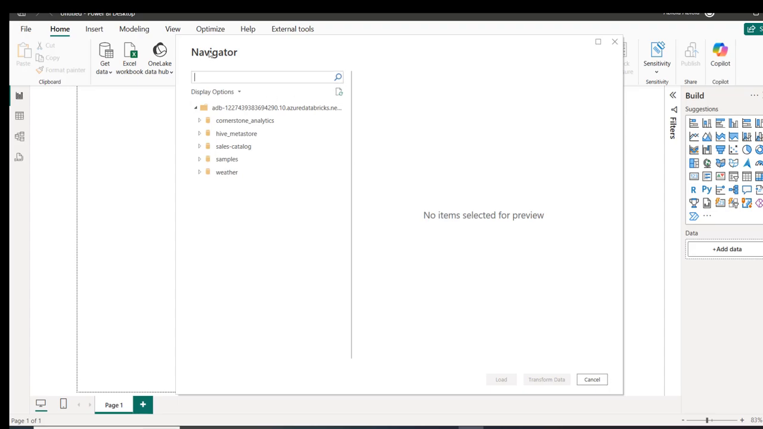So we can see we have Index Navigator, we have all of these Cornerstone Analytics, Hive Metastore, Sales. Now I'm going to click on the weather. And when I click on the weather, I'm going to see all the 3 layers, including the default. So we can see the bronze, gold, silver, and the default. Now, I'm going to use the silver layer in order to create Power BI insight. So I'm going to expand.